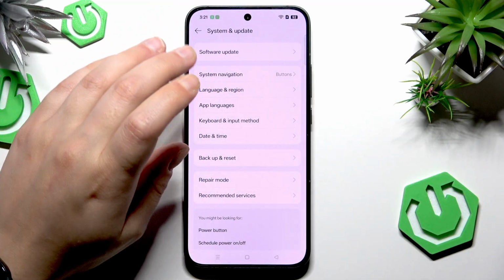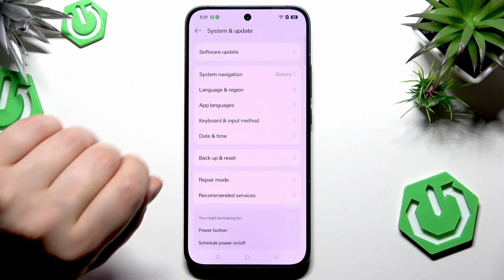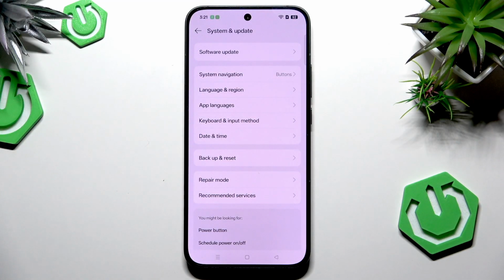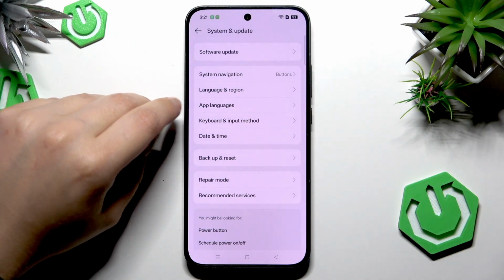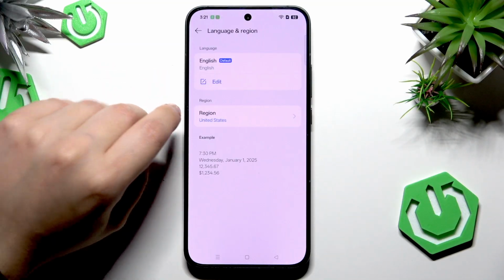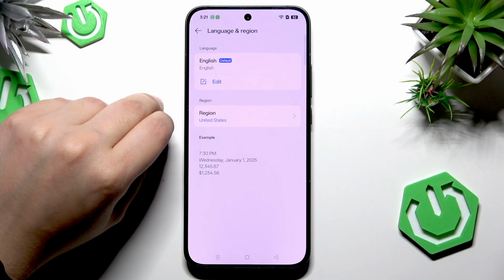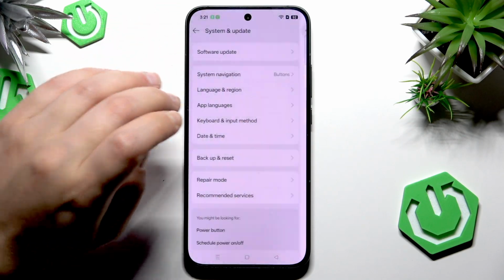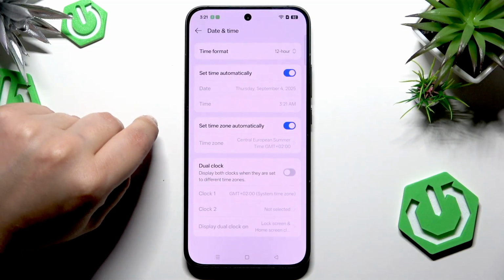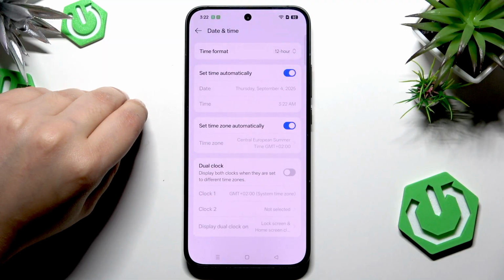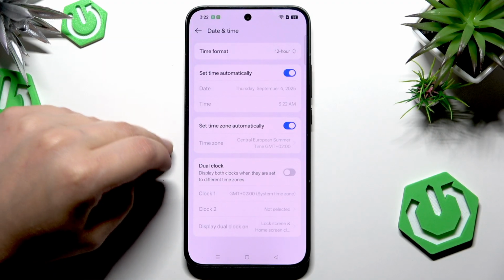So yeah, after you choose this one, if you set up your smartphone and you forget about language, region, date or time, so this is the proper settings. You can change the language here, add some other languages or choose a region. And in these settings you can choose a time format, the time that you're using, and date.